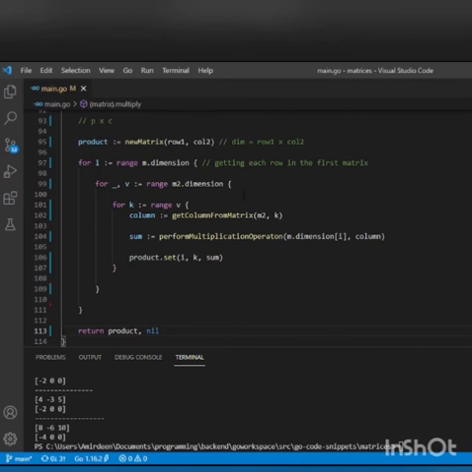Then to get each column in the second matrix, we first have to range over the second matrix. When we range over the second matrix here, this v will be each row in the second matrix, not each column, but we want to get each column. So to get each column, we'll have to first range over the row. When we range over the row, each element in the row falls in a particular column. So this k here will be the index of the column that each element falls in.